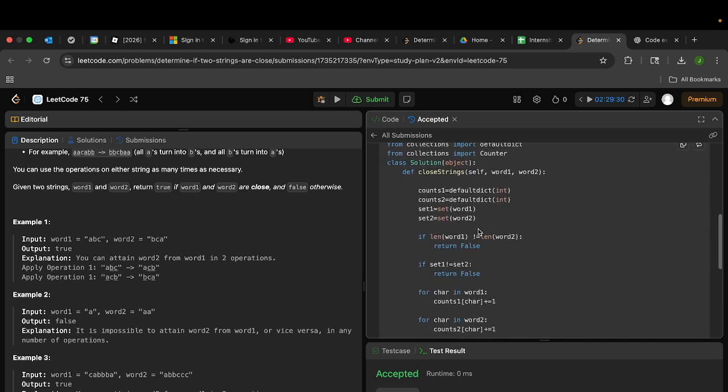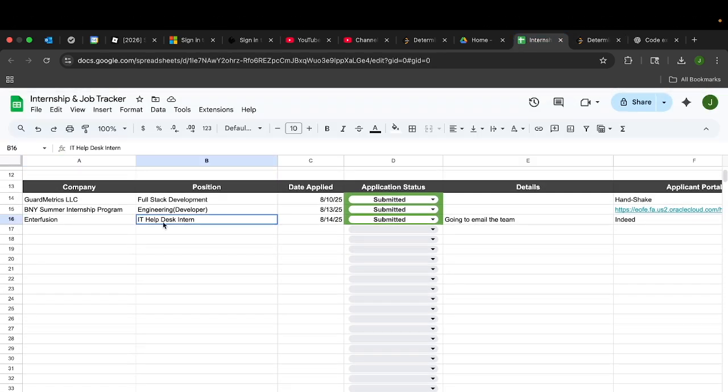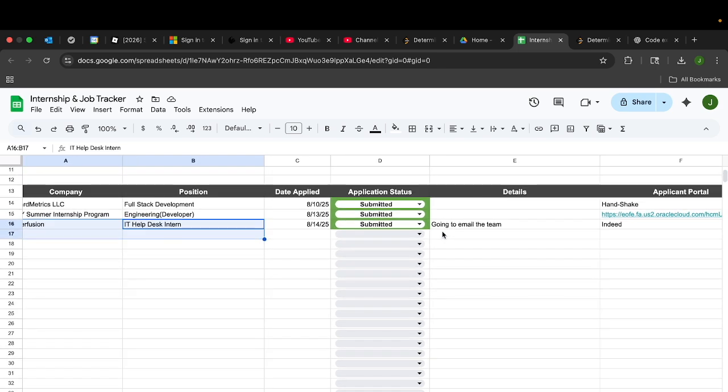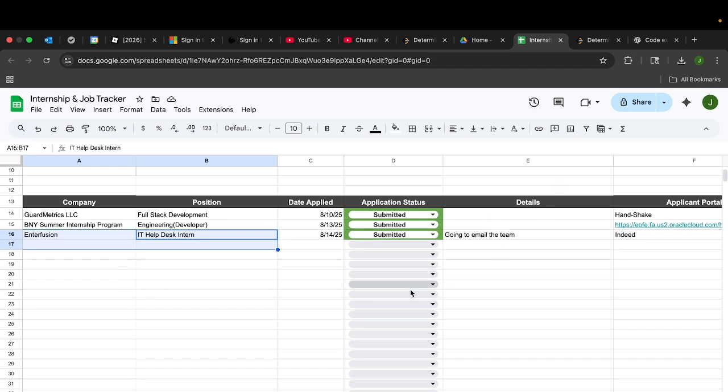To get to the next part, internship-wise, I decided to apply for an IT help desk internship, and I ended up applying to it today. We did it on Indeed, so that's that.